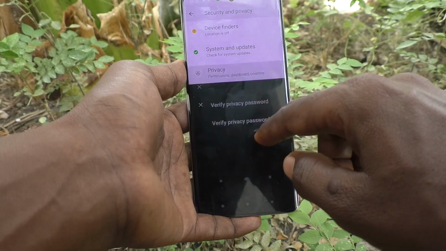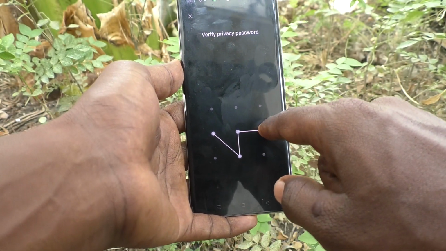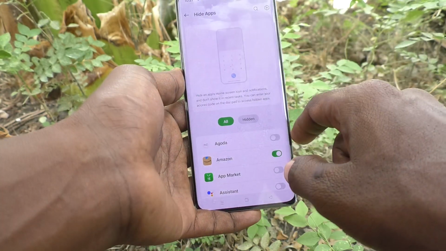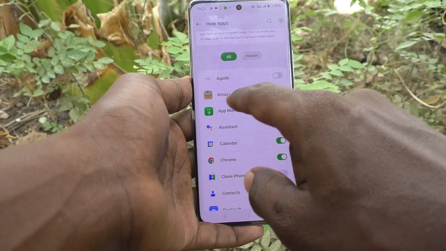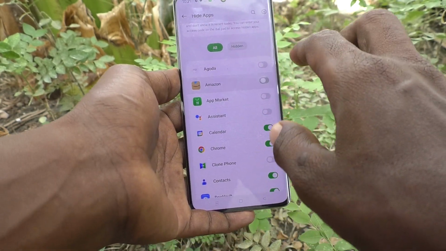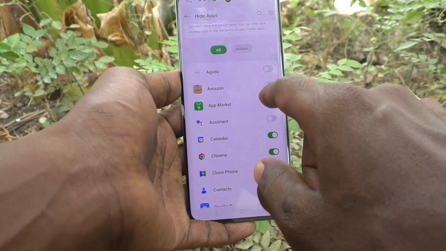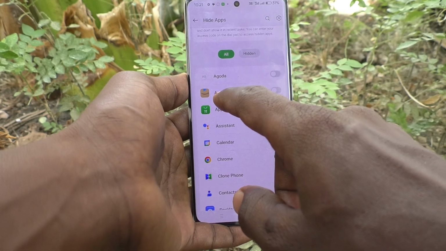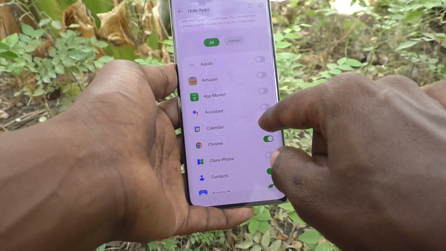Select hide apps and draw current pattern for authentication, that is privacy pattern for authentication. And here apps that have turned on button will be already hidden. Okay, so just to remove hidden apps, just turn off the button against such apps. So I have turned off against Amazon, so that Amazon is now removed from hiding.